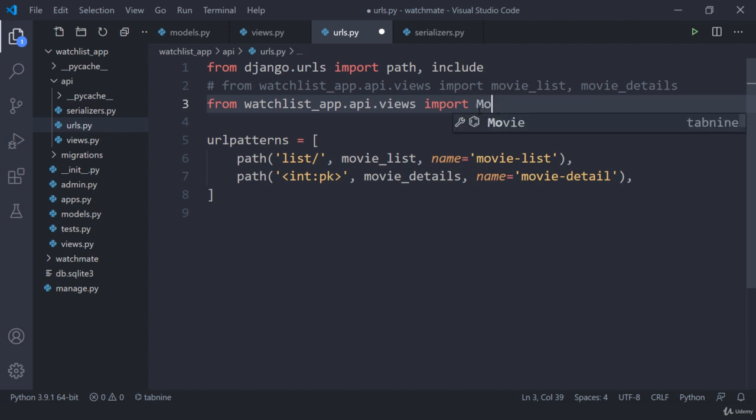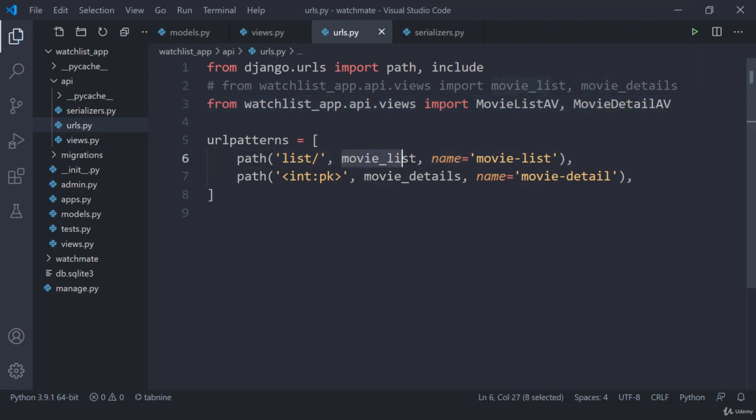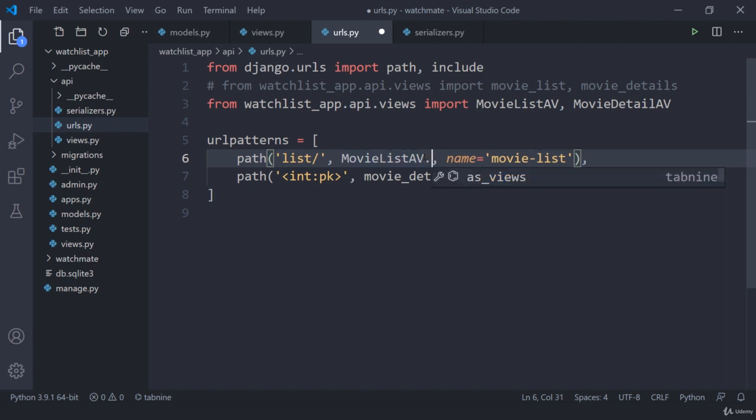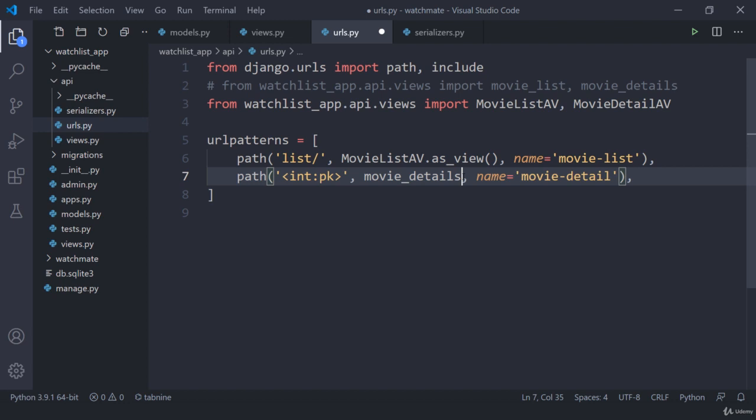I need to call movie list AV, yeah. And the second one is movie detail AV. Now instead of this, I'm going to utilize my movie list AV and then dot, I need to use it as underscore view. Make sure you keep this in mind, otherwise you are going to get an error. This is a class based view, so we need to utilize it with dot as view.